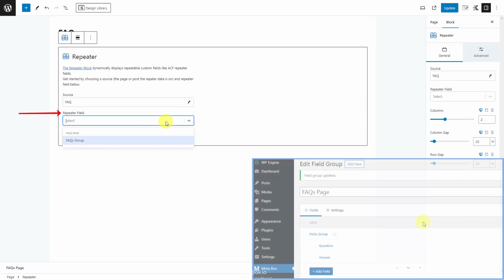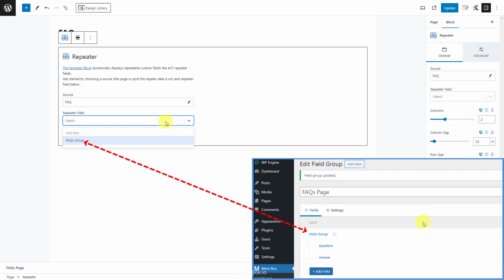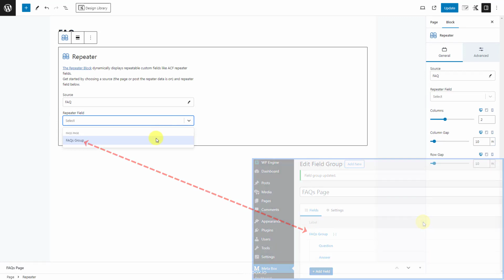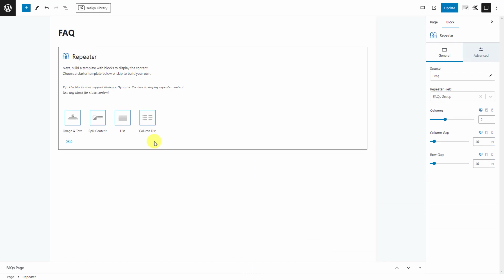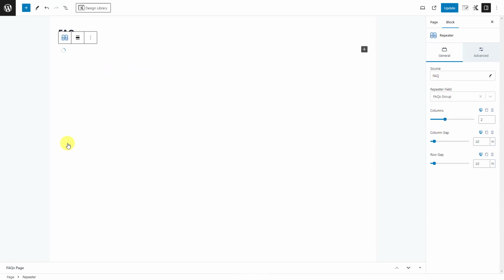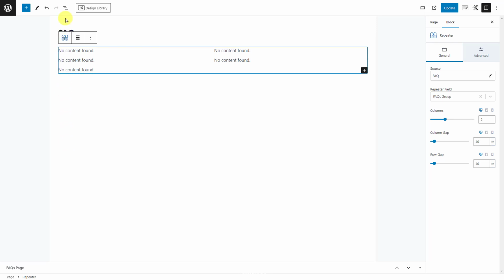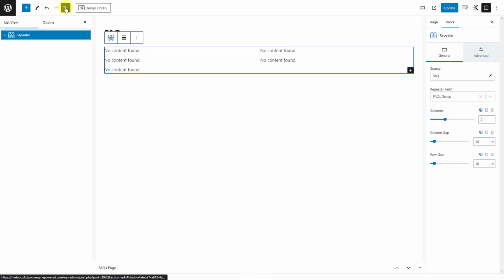In the Repeater field section, choose the name of the group field that contains the two subfields inside for the question and answer. We've set how we get the data. Haven't set anything yet to stipulate how they will be displayed. So open the structure of the page to see the blocks on the page. Just add any reasonable block to display the content on the page.